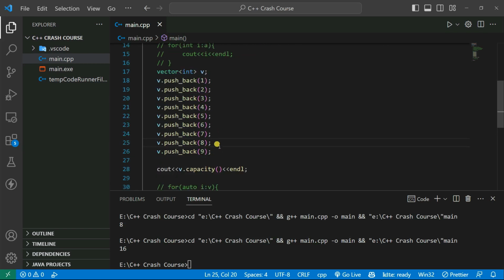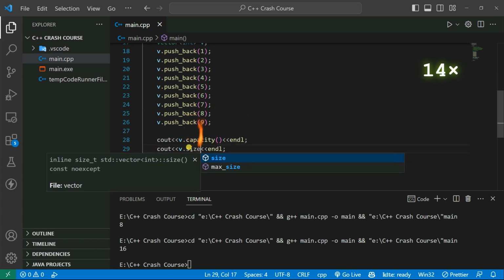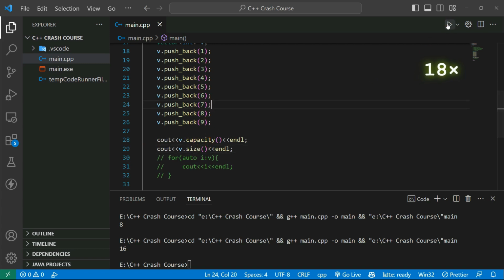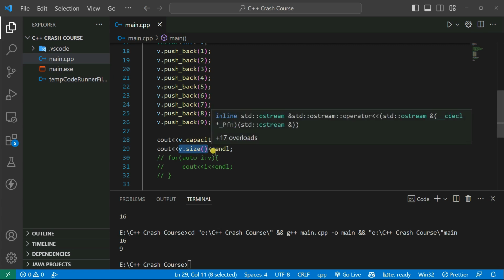But in a vector, when the capacity is finished and you don't have any space, it automatically takes the space by default in a double way. Now you can see here 16. We had 8, and now it's converted to 16. So this is how the capacity actually works. If you're trying to print the size, you can also do that. For that, you need to use b dot size. Now you can see the capacity is 16, and the size is 9, right? That means in order to check how many values are available inside the vector, you can use b dot size.